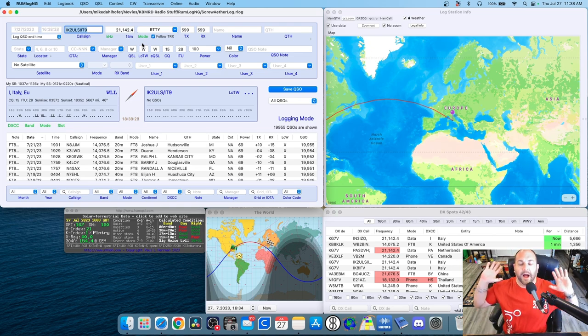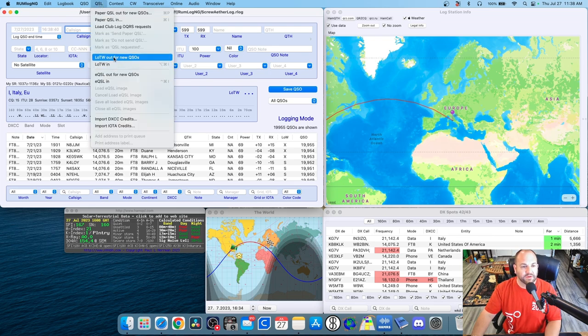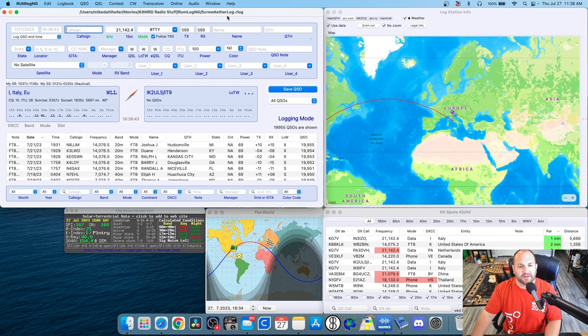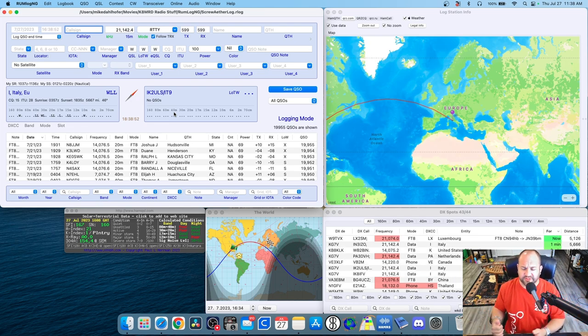I am so absolutely in love with this program, and it's absolutely free. It's absolutely amazing. I don't have anything bad to say about it at all. It's got all of your Logbook of the World features, eQSL, all kinds of different places that it'll automatically upload and download from. It doesn't have QRZ integration, but I am so in love with this program. It is ridiculous. So that's RumLog NG.